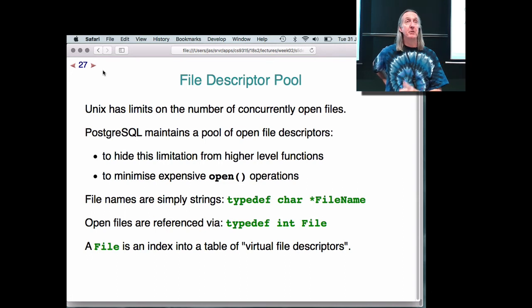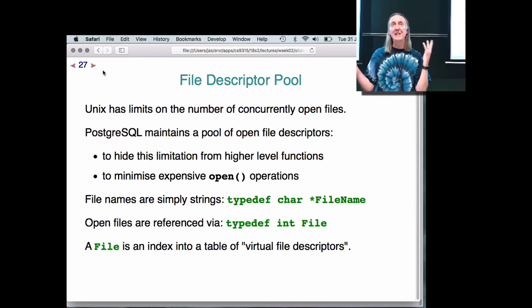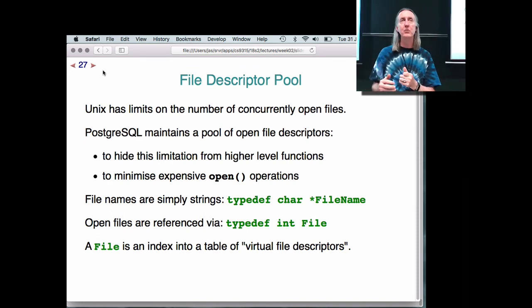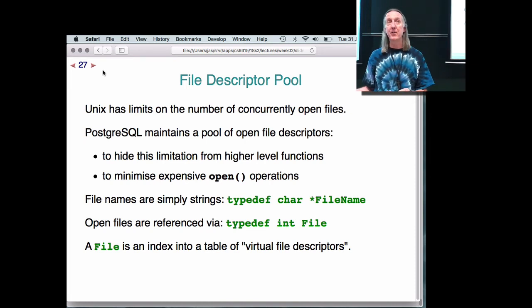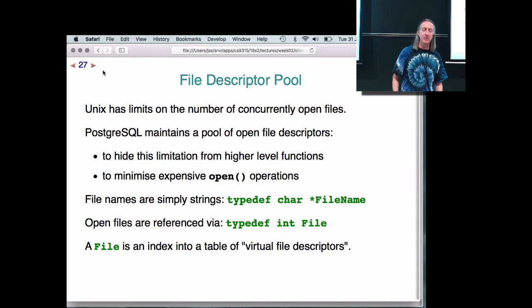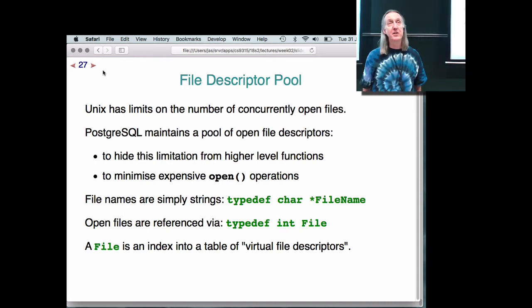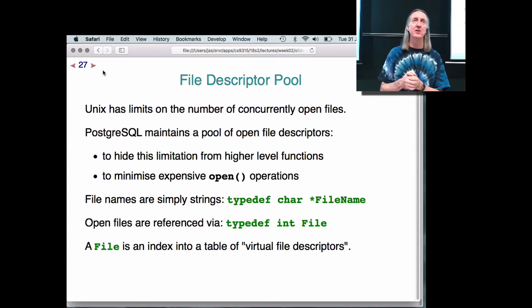But the other reason why we wanted a pool of open file descriptors is that while you're executing a particular relational algebra operation, you might be required to open a number of different files. So if you're doing a join that involves 20 tables, which is not infeasible, you might need to open the relation files for all of those 20 tables at the same time. And there might be temporary files involved as well if you're doing a join that big. And it's possible that you might bump into the Unix open file descriptor limit.